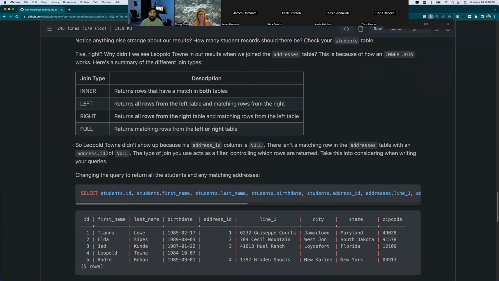Inner returns rows that have a match in both tables. Left returns all rows from the left table matching the right. Right, other way around. Full returns matching rows from left or right table. Leopold Town, oh, okay, I assume because he didn't have an address ID. That makes sense, right? We would not have expected to see him there if he didn't have an address ID.